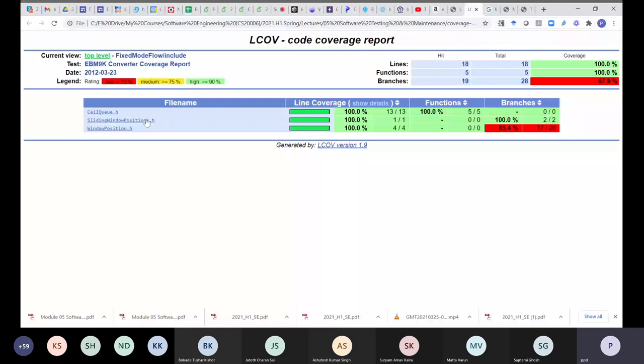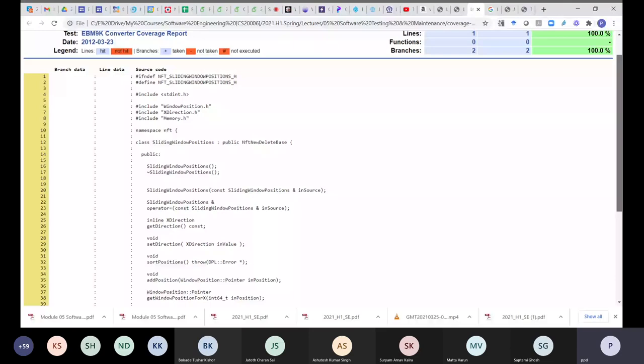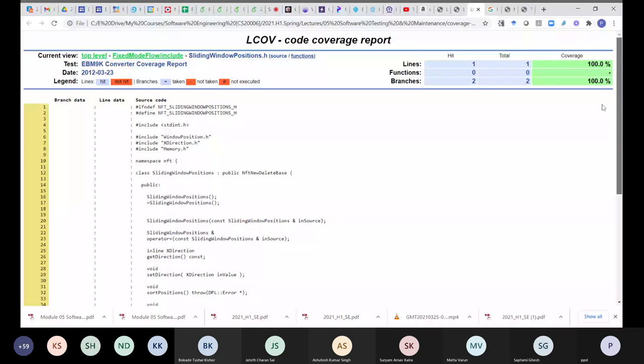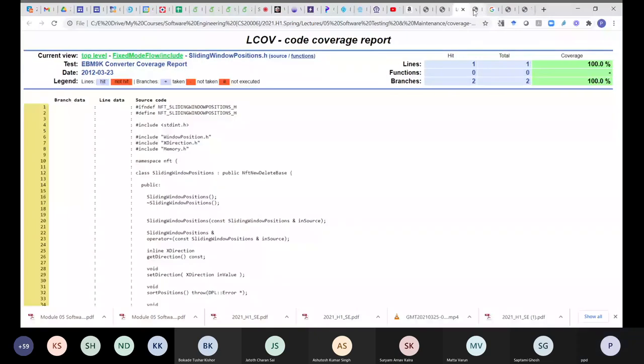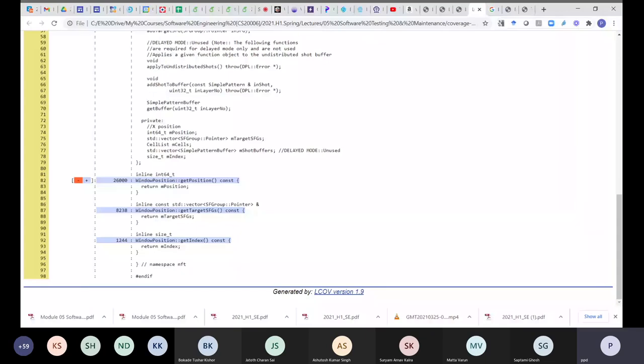Sliding window position.h. So now it takes you to the source. You can see that it has taken this branching here. So it says that branch is taken, 100% coverage for that. Let us see window position.h. It has 17 out of... sorry, where did it go? This is window position. So you see that there are branches which are not taken. Right? So it says that certain parts have been done, certain parts have not been done.